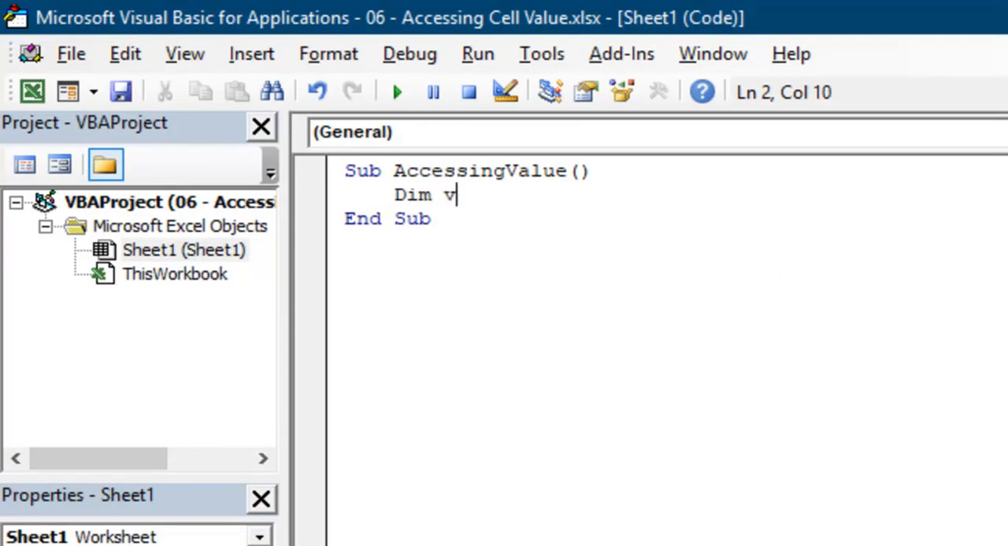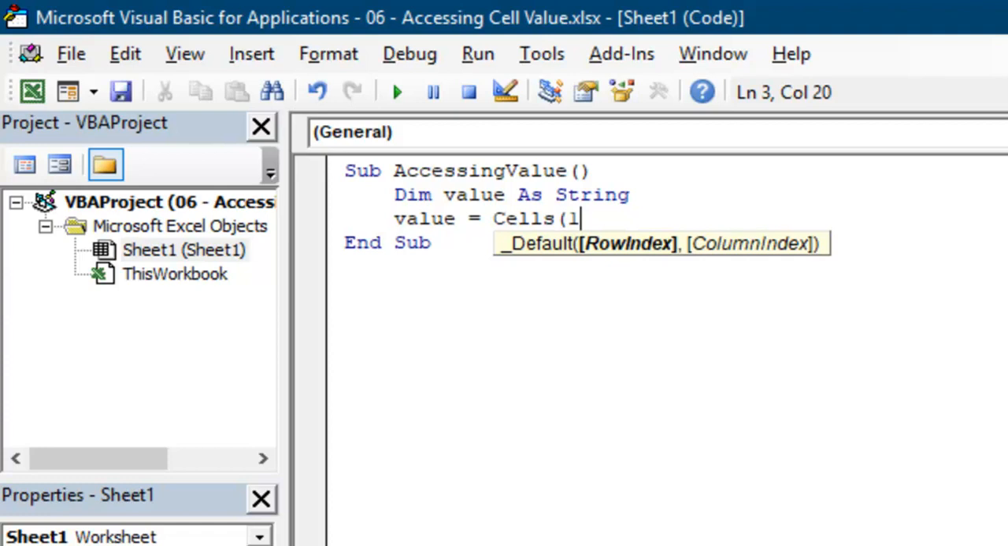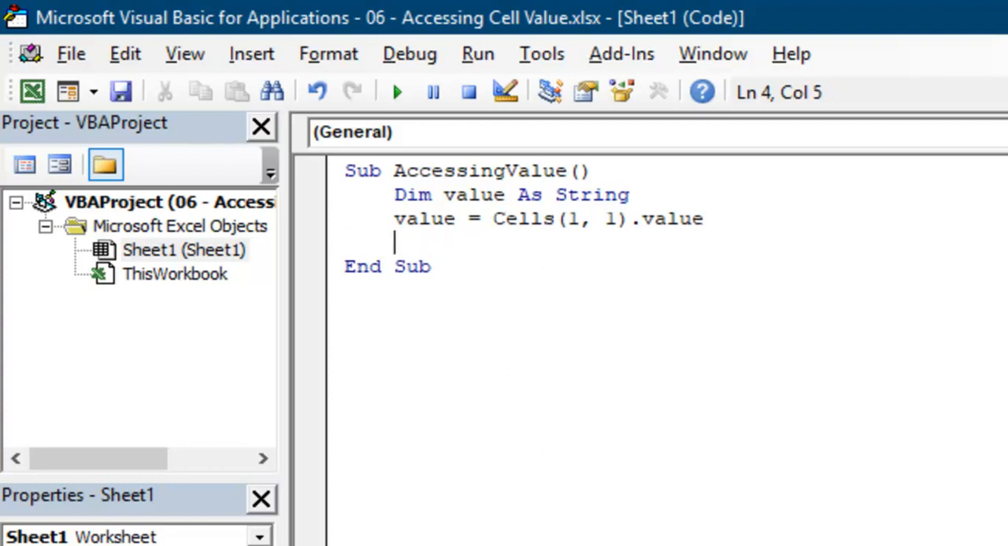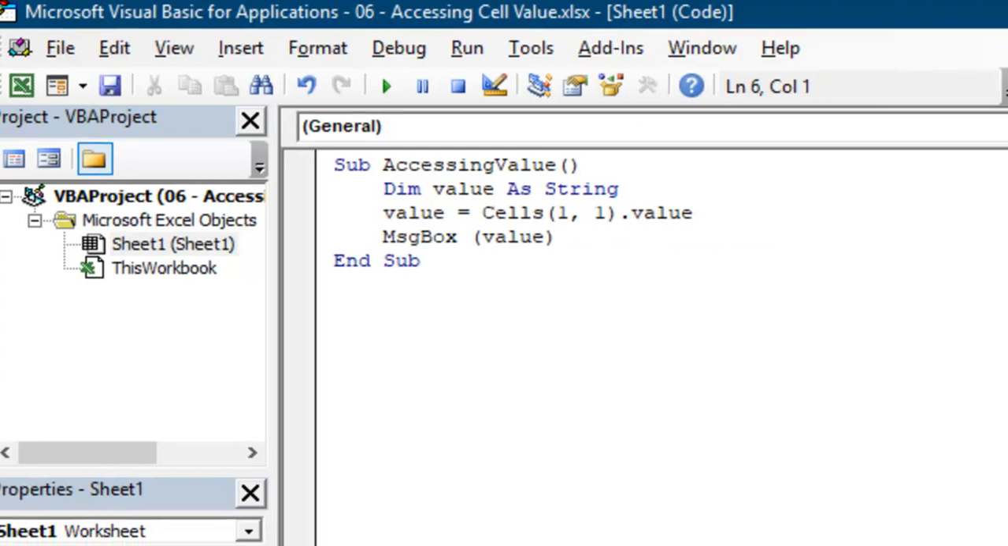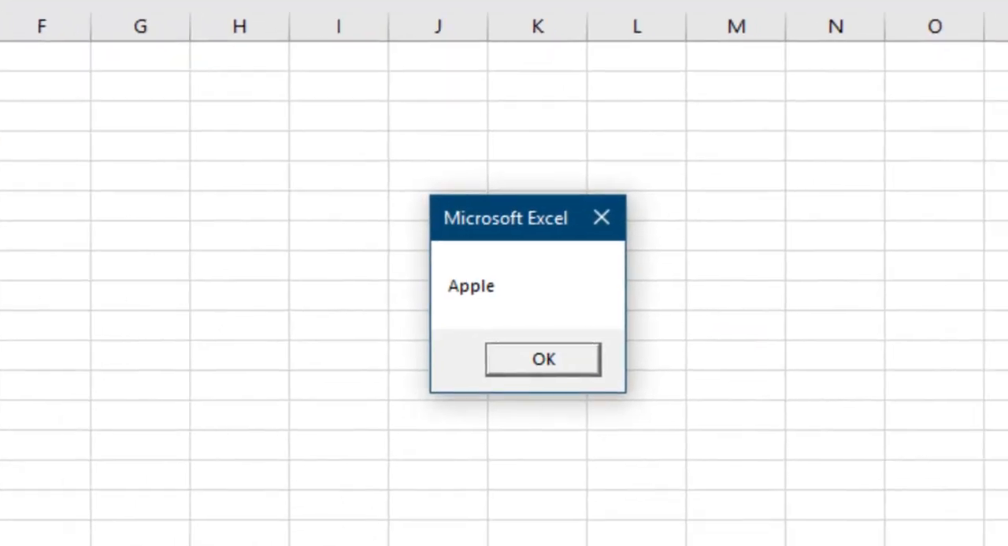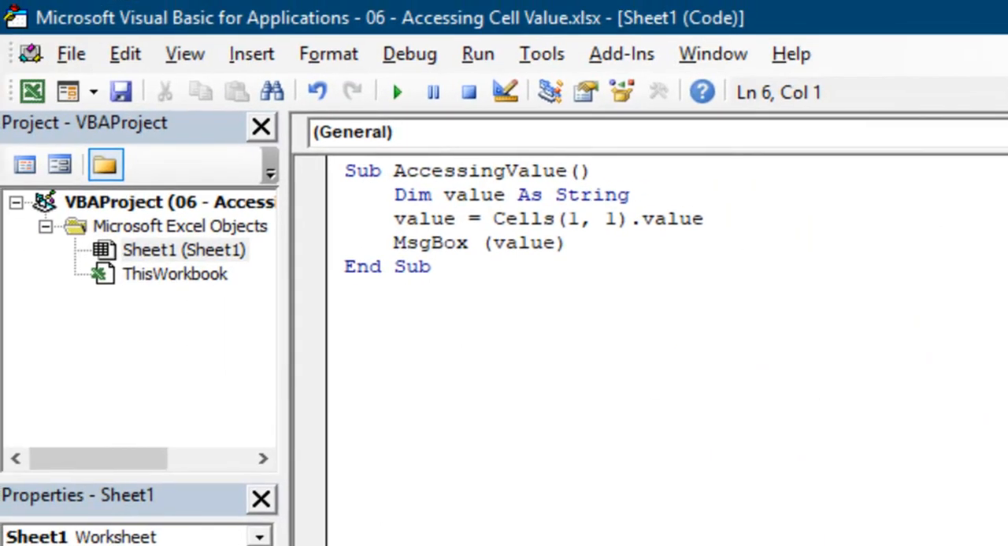Let's create a variable value. This will be Cells. As we discussed, it's in row 1 and column 1. We'll use an attribute called Value. So now the value variable stores the value of cell row 1, column 1. Let's see in a message box what it's printing. Apple. So that is the value in row 1 and column 1. That's how we read values.